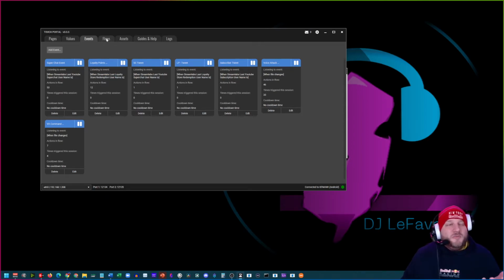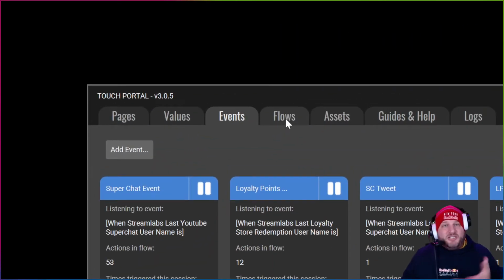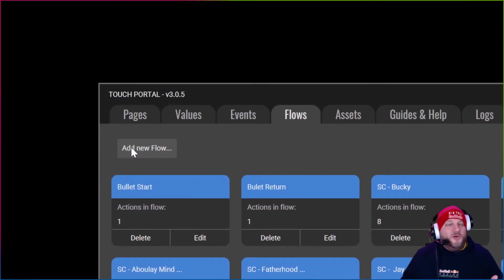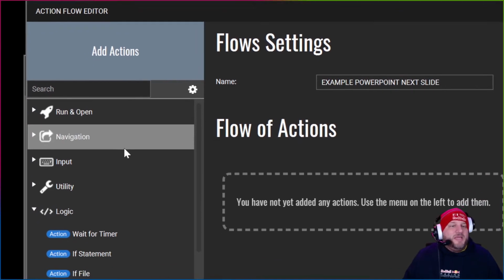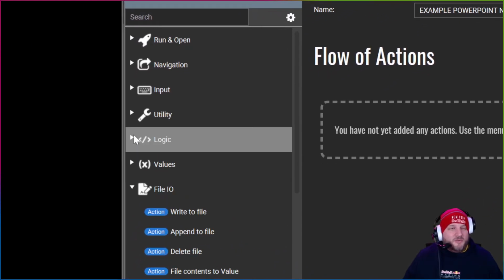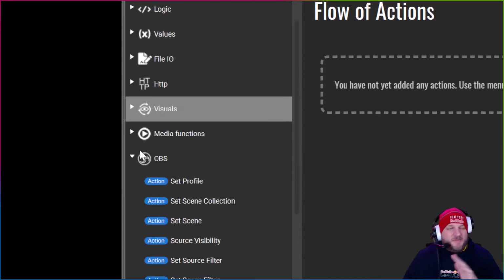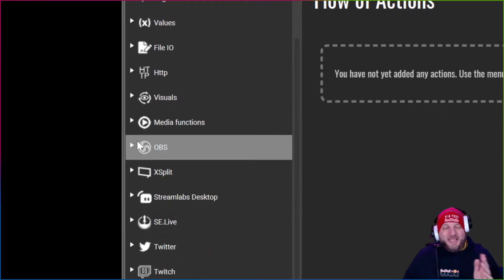So the flows that we are going to create, you go to the flows section. Again, flows are the actions, every action that you want to create. So flows, add a new flow, and the name is going to be example PowerPoint next slide, okay? And then because I've already installed the plugin, which I've given you the link, it's the same as installing any TouchPortal plugin.